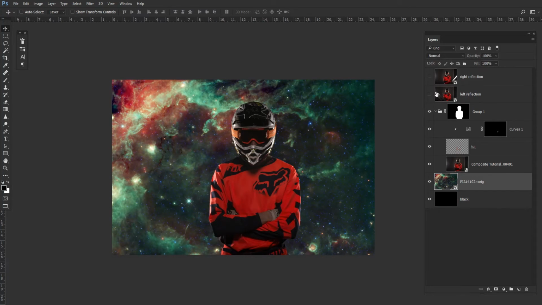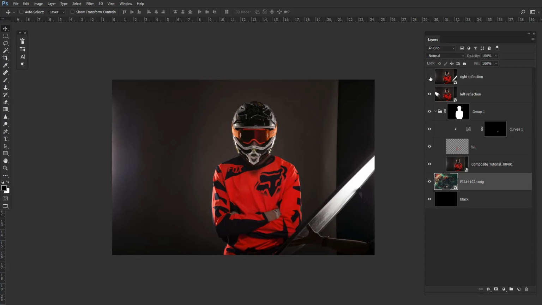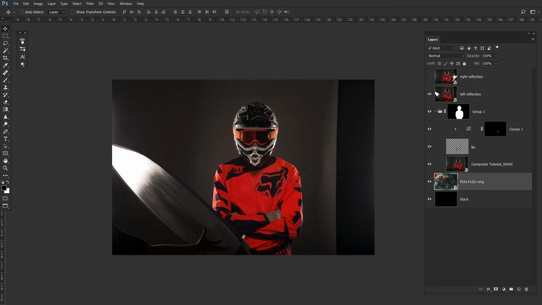Now I want to get it situated on the goggle situation here. So we have two sets of goggles, right? We have the right reflection and the left reflection. So what in the heck fire were we going to do? Well, first we're going to load our goggle selection.